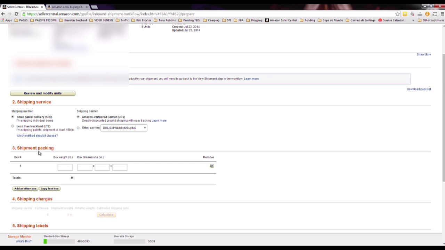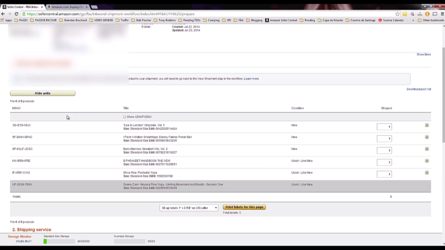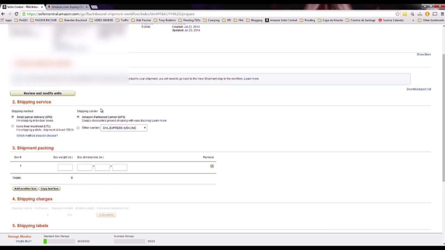So basically, guys, you need to weigh your box. When you prepare your box with all these items here, the next step is to weigh the box, right? So let's say the box is 25 pounds, okay? And you need to measure the box. So let's say it's 20 by 20 by 15, okay? And when you have that, you can add another box.